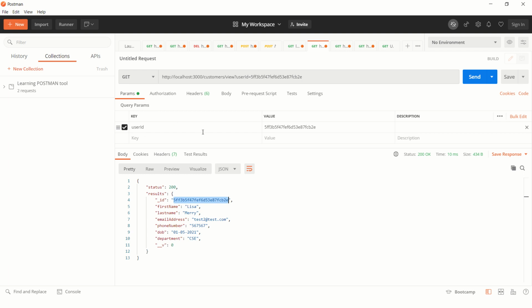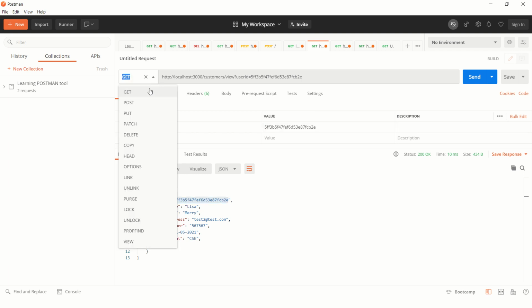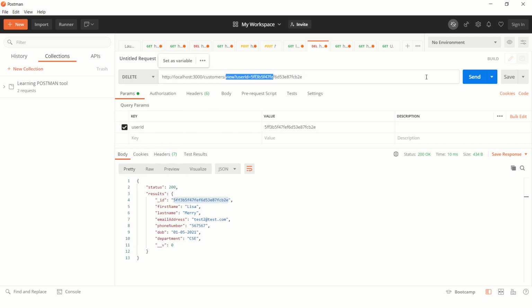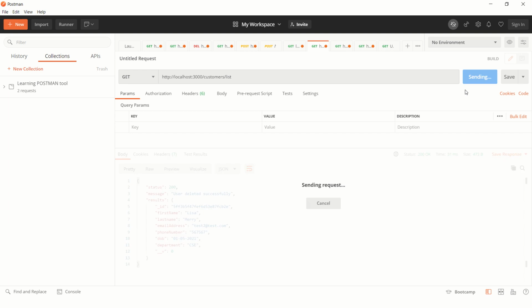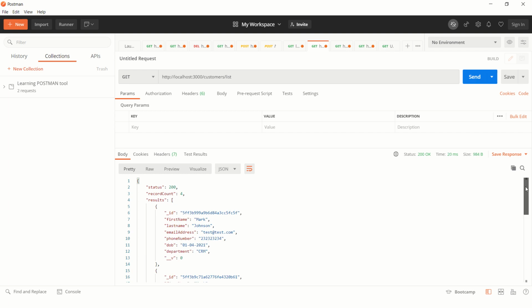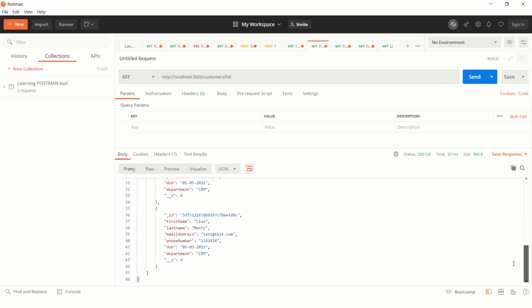Again, copy the user ID, put it here. Now the method is delete and send it in the endpoint, put it in the param, copy the document ID, all set. So now we should see a deletion object, right? So this is now deleted, user deleted successfully. So now let's list it, and you should not see the Lisa customer, right? So see Mark, we see Mark. So this is the test at test.com. So this is a different document, not the one that we sent, right?